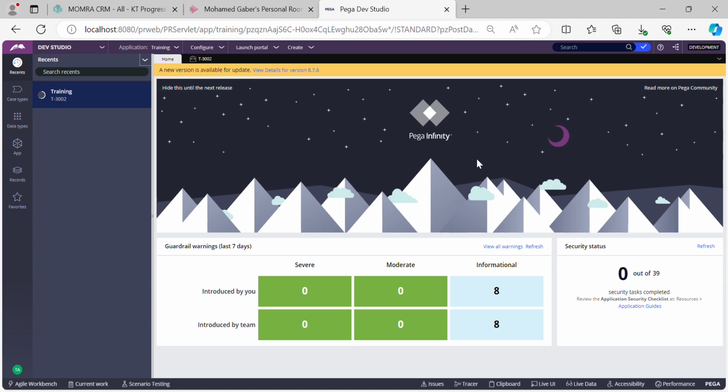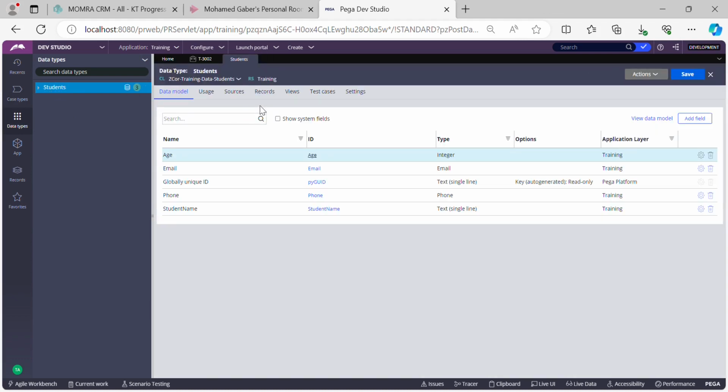If you can see my screen and if you have seen my earlier sessions, you might already remember that we have a data type called Students. Let me quickly open it for you. This Student data type has four fields, which are age, email, phone, and student name, and the key for this table is pyID.